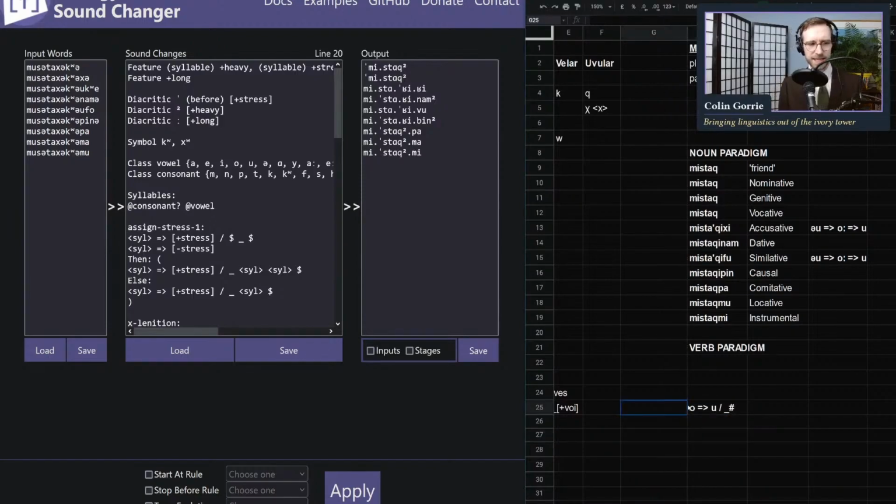We would write it like this. So the thing that changes is on the left, then the outcome of the change is on the right of the arrow, and then the slash, and then the environment. And the environment is written with this underscore placeholder representing the thing that changes, and then you can have things on its left and things on its right. So here we have this symbol which refers to the edge of the word on the right, indicating that this change occurs only when the sound is in word final position.